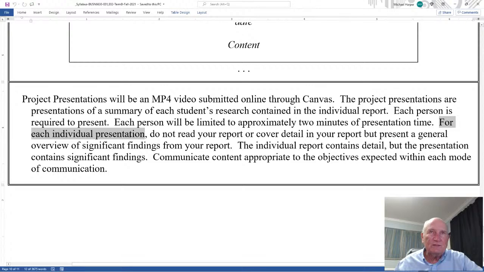For each individual presentation, do not read your report or cover detail in your report, but present a general overview of significant findings from your report. The individual report contains detail, but the presentation contains significant findings. Communicate content appropriate to the objectives expected within each mode of communication.